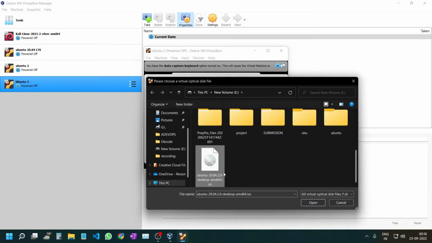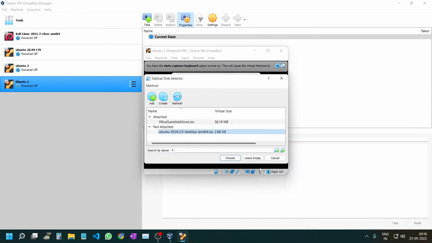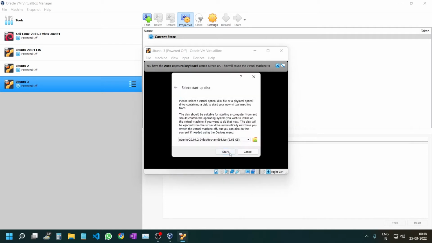So the ISO image. Because I have already created two, it is automatically showing here for me. But if you are a new user, then you have to click this add. So open, and then choose, and then start.